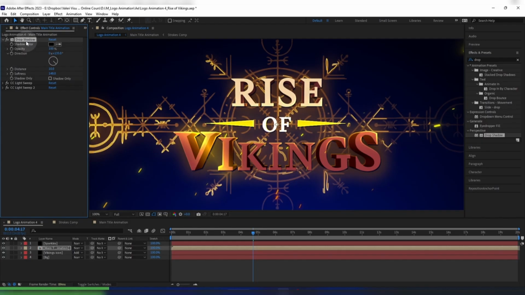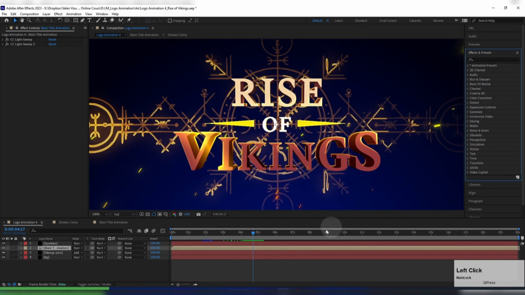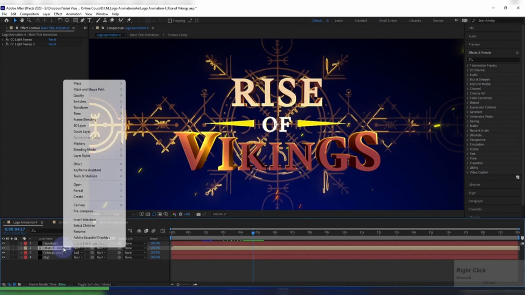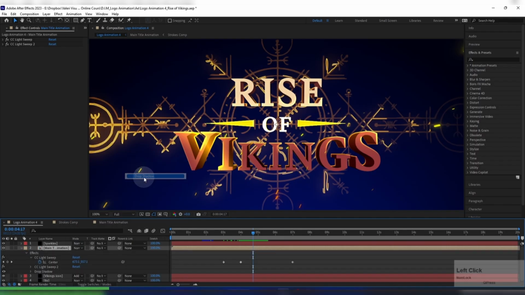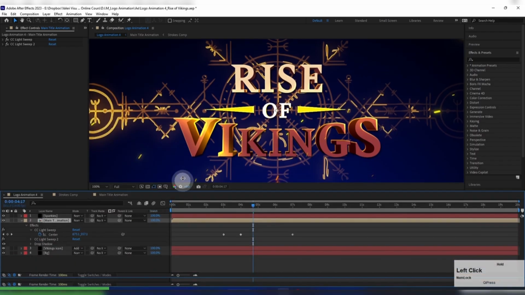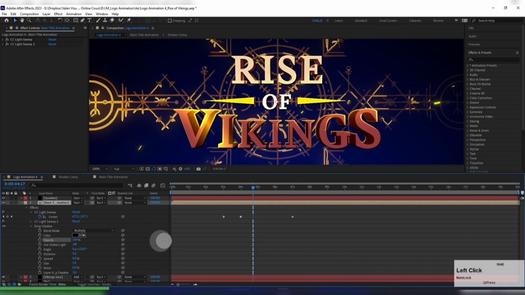Let's remove it, and now, I will show you how to create a proper drop shadow effect along with the light sweep. To do this, right-click on the text layer composition. Go to Layer Styles and select Drop Shadow. Now, let's open the effect and adjust the parameters. Okay, I think this looks good enough.